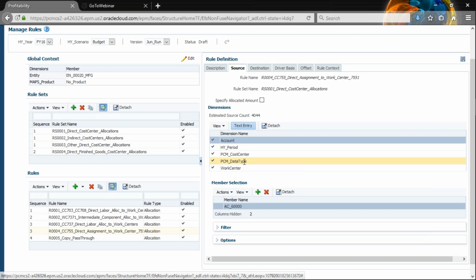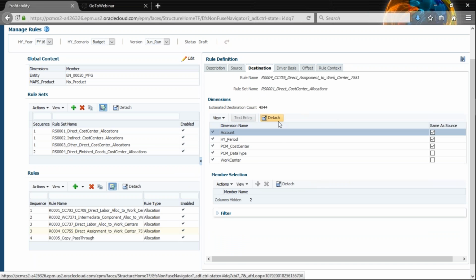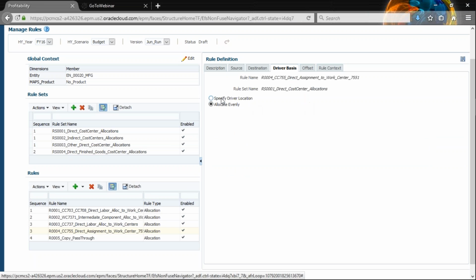Again, I'm highlighting my source. And my source cost center is cost center 755. I'm directly attributing that cost center to a corresponding work center called 7551. And the driver basis for that, as opposed to identifying a unique driver, is allocate evenly, meaning 100% of the costs in that cost center will go specifically to that one work center.